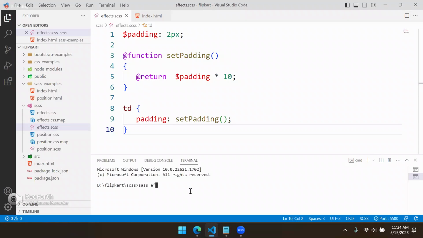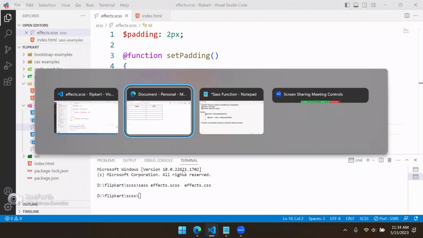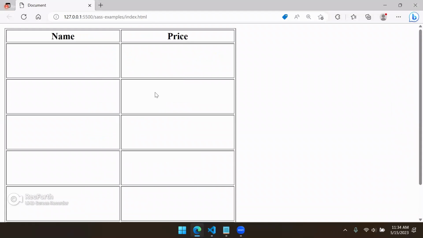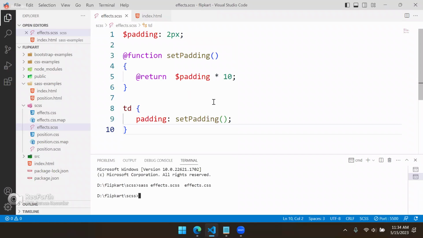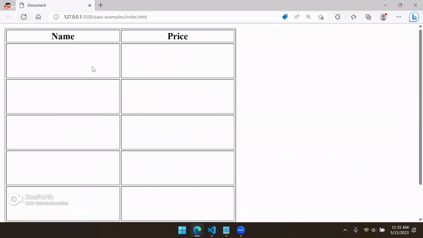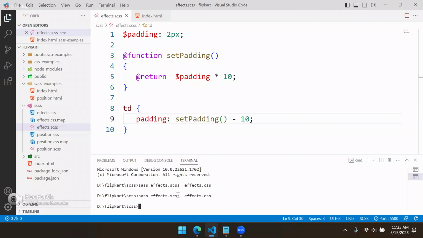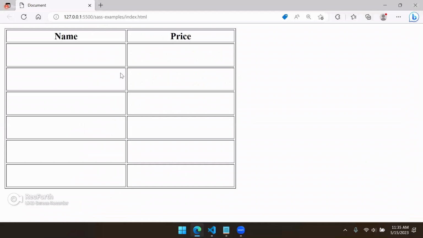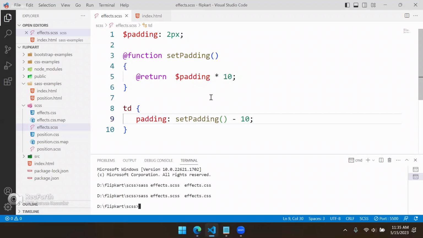As I told you, later you can do a lot of calculations. It is Sass, what it is? effects.scss, effects.css. So that means it will keep padding. That 20 pixel padding came for all of them. It depends how you are configuring and how you are defining. That means what we are doing here, this padding 20, so minus 10, I am giving like this. I will compile and it is going to adjust.